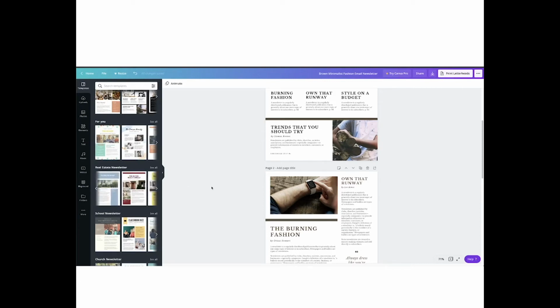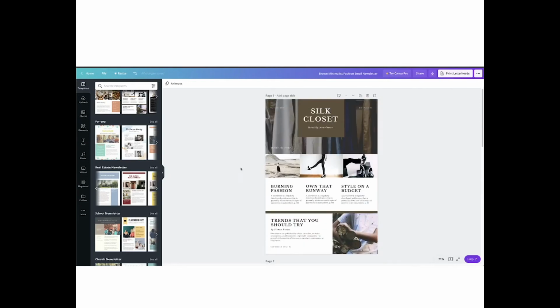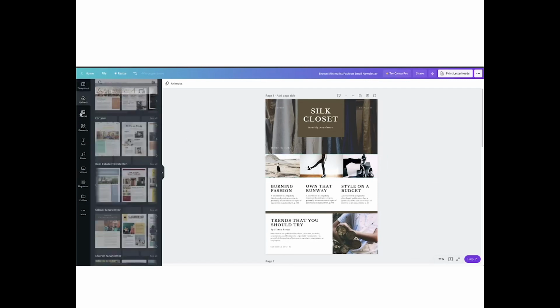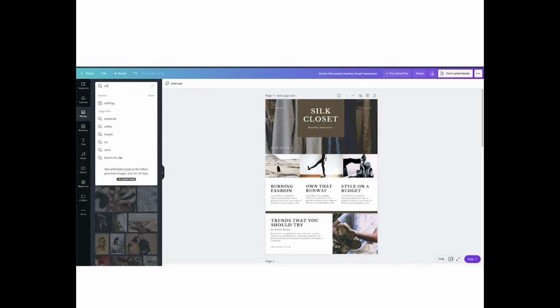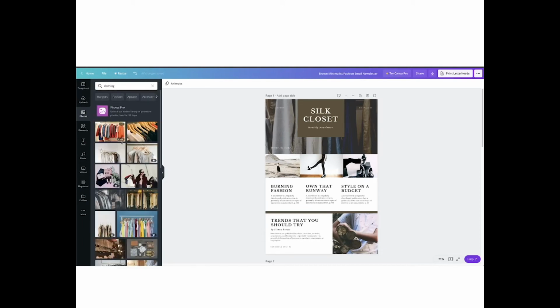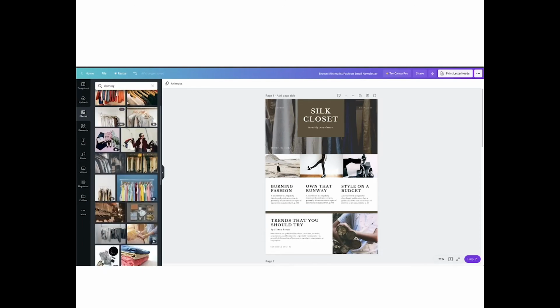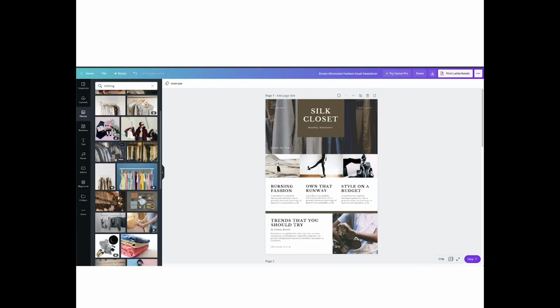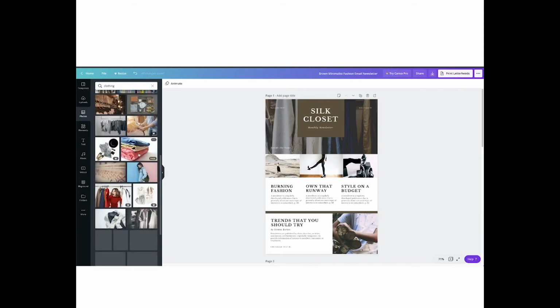Now, before we choose some colors, let's change these photos out. I like the idea of it being a clothing store, but let's choose different images so we can play with a different color scheme. We'll go over to the Photos tab and search for clothing and see what comes up. So we see all of our options here. We'll make sure to look for free photos. And now let's figure out where we want to put them.